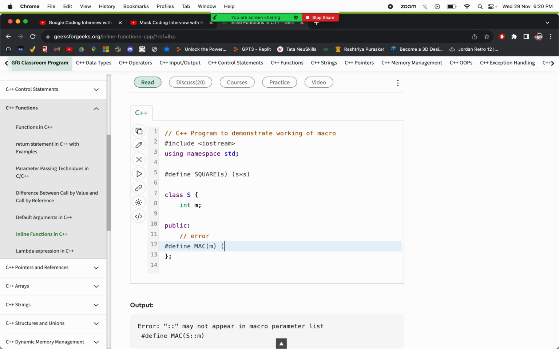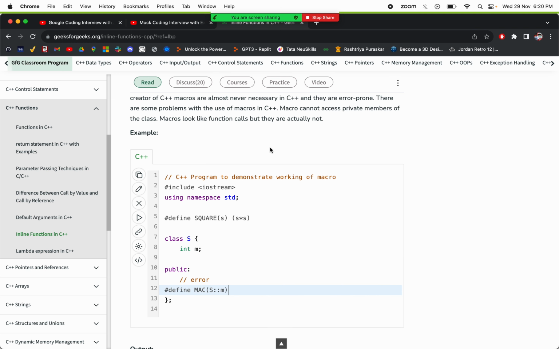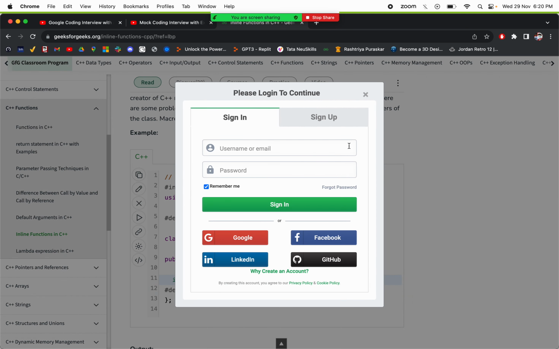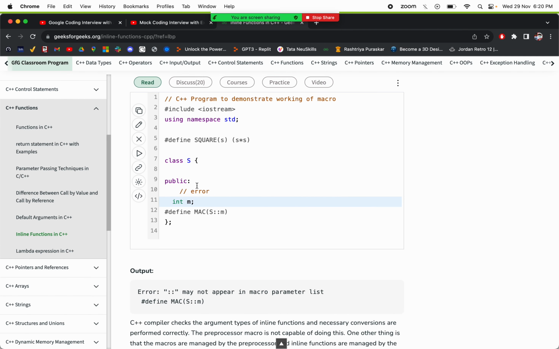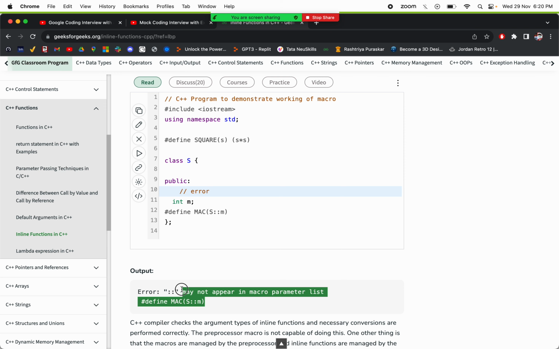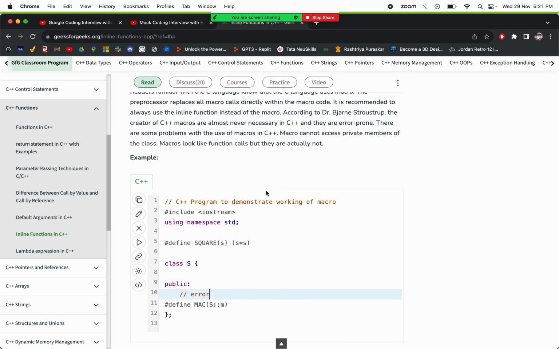So the example over here is wrong. The example given here, stating that macros cannot access private members of the class, is itself wrong. For example, if I just take m and put it under public, it will still not work, and it will give the same error, that this cannot be there. So the example was given wrong. Macros can actually access private members of your class.